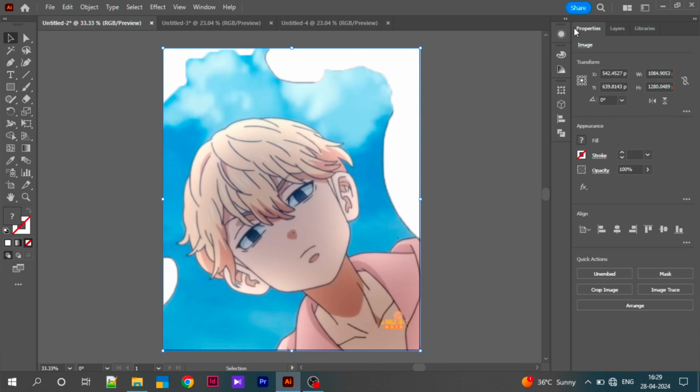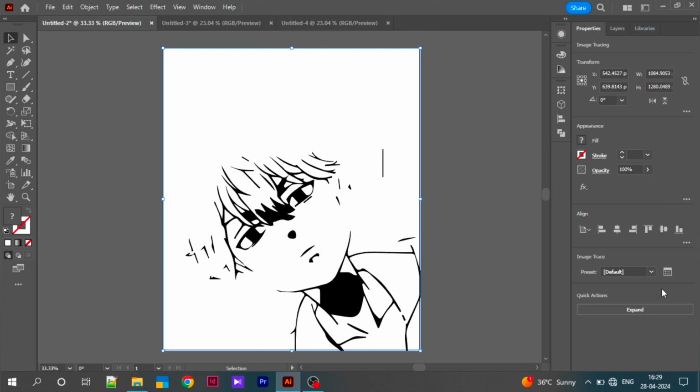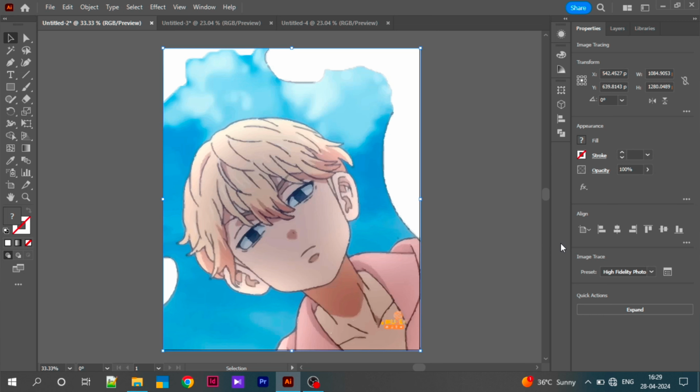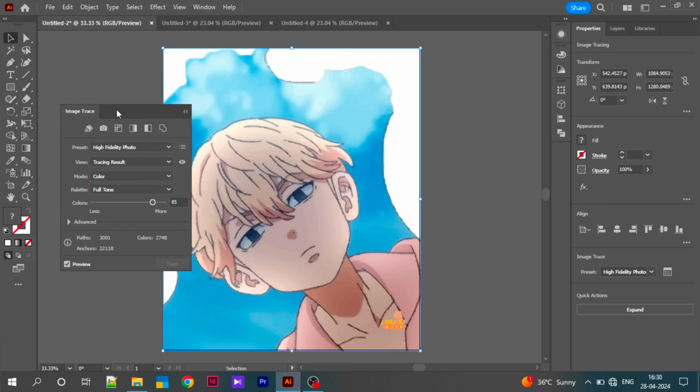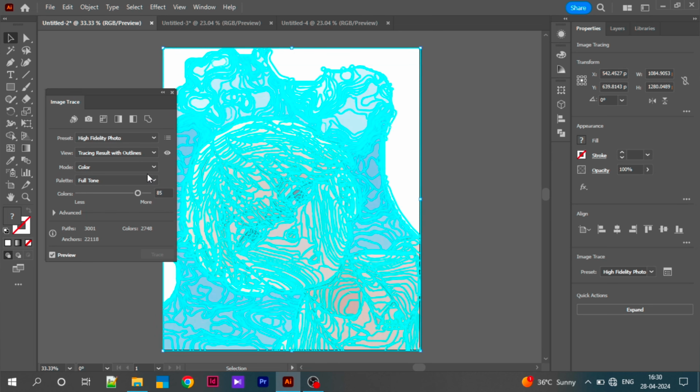Method 1, select your image, go to Properties, click Image Trace. Change the preset as high fidelity photo. Click the box-like icon next to it. You can notice the pop-up arise. Just play with the options, see what you can do the best.